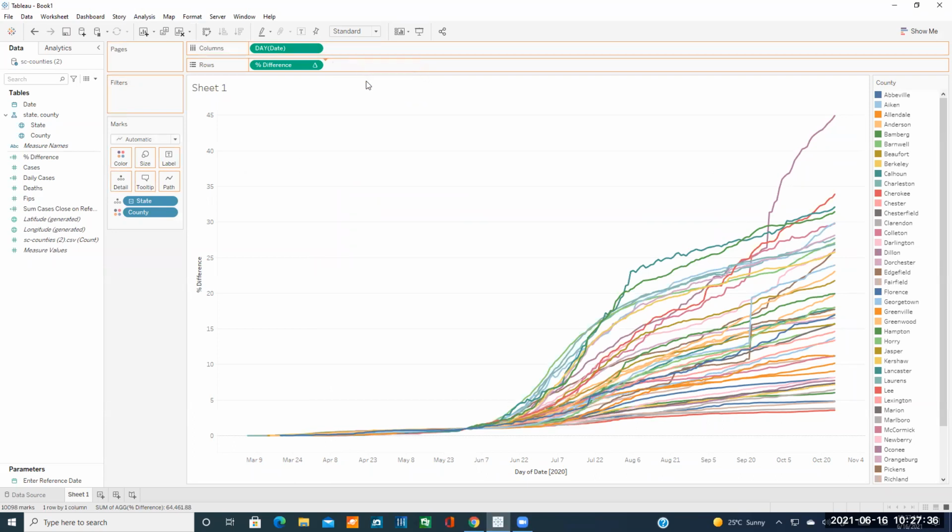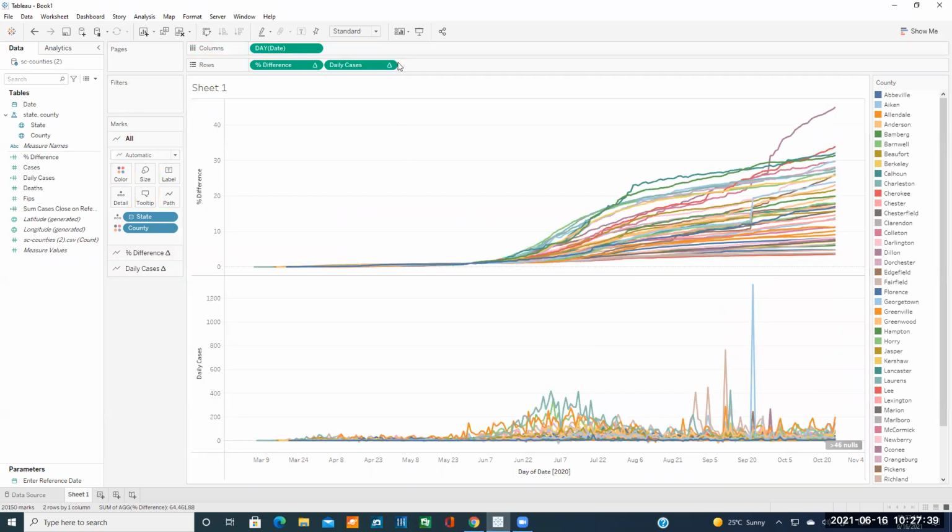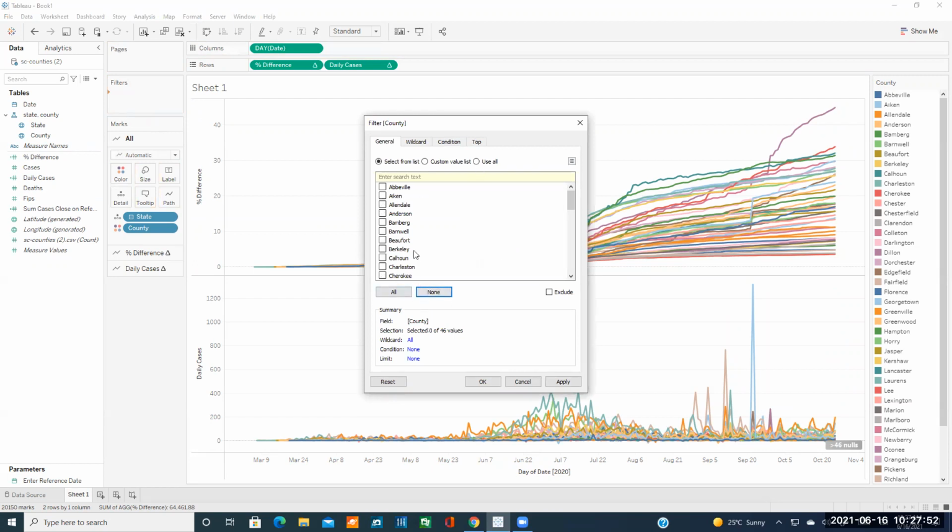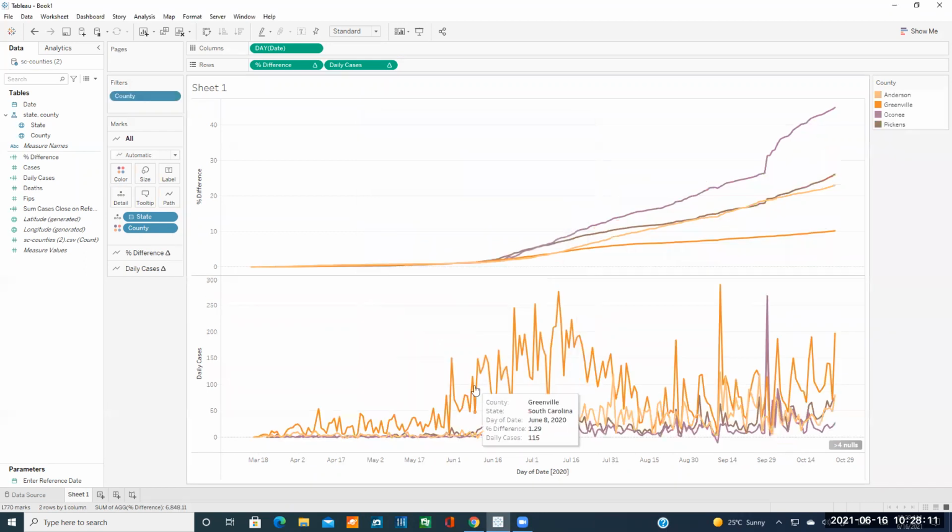And I'm able to visualize that. And this would give me, let's filter some of the counties for better visualization. Say I want to choose this. Yes.